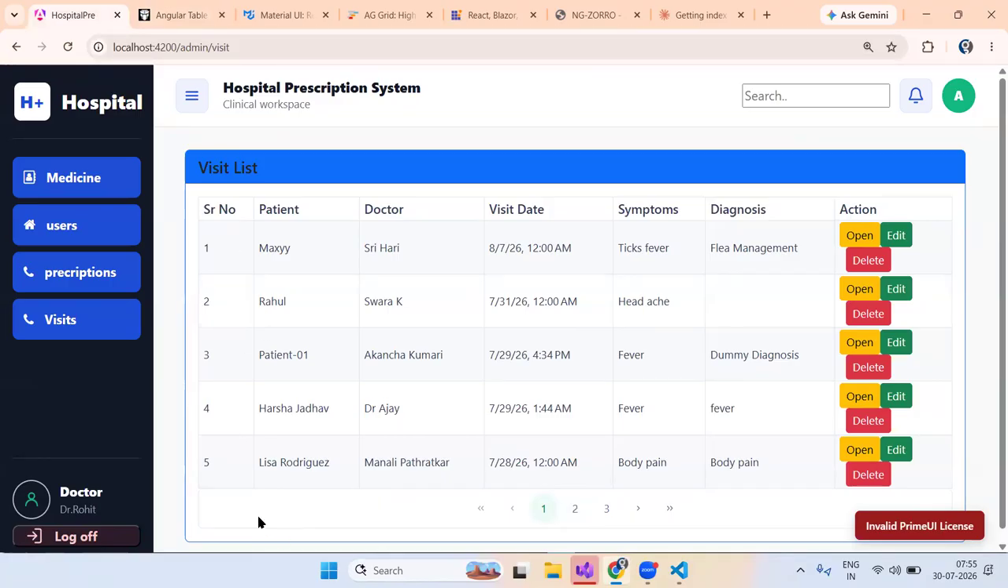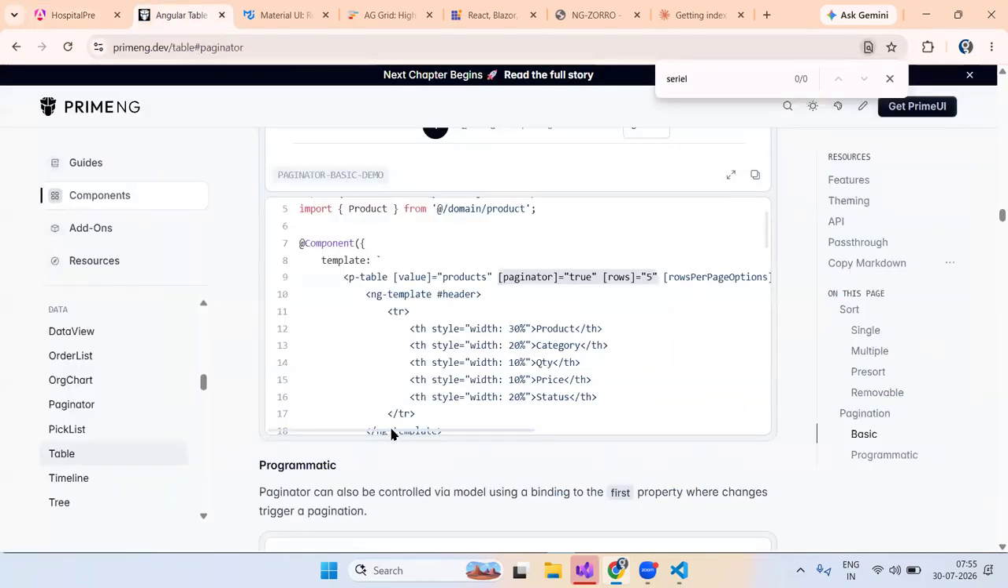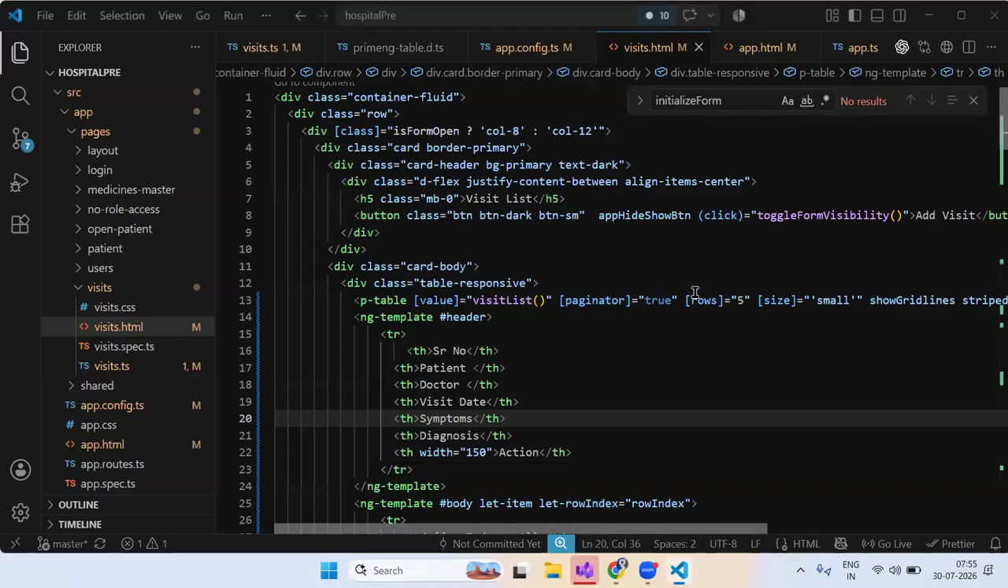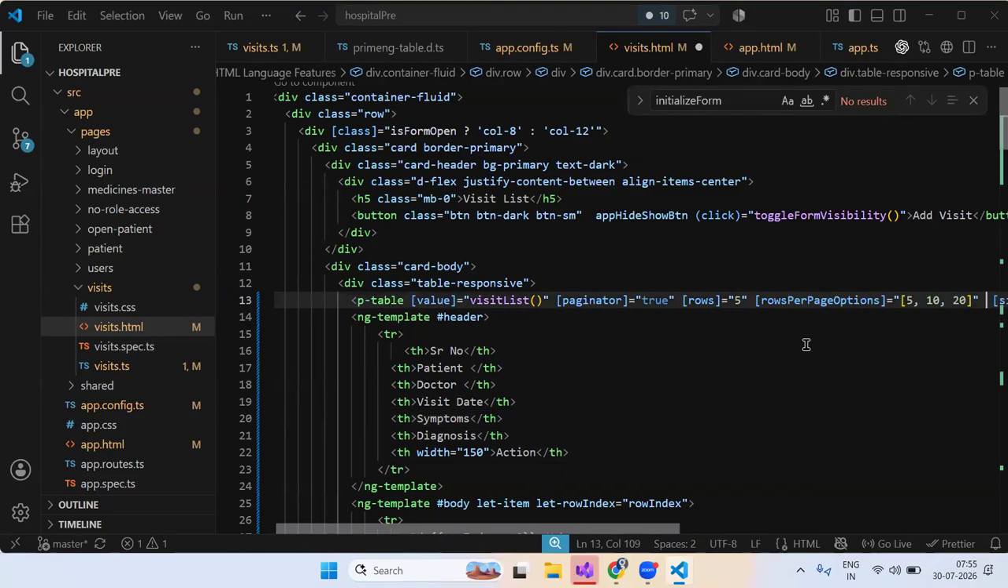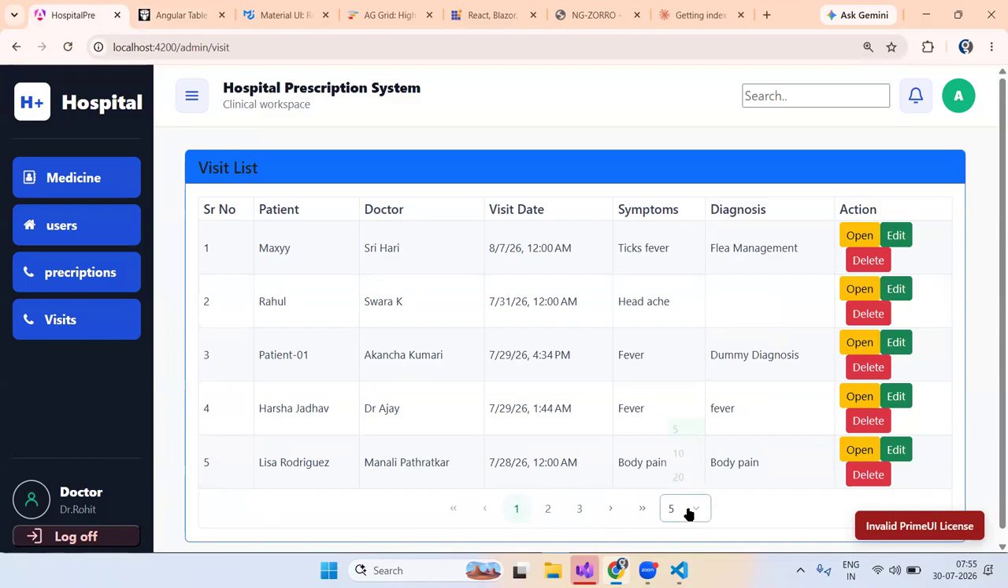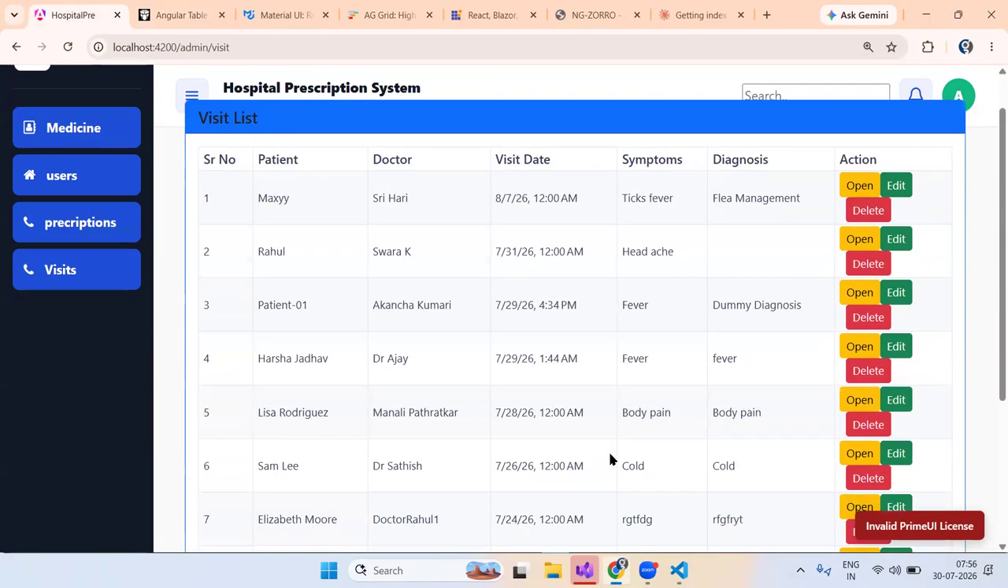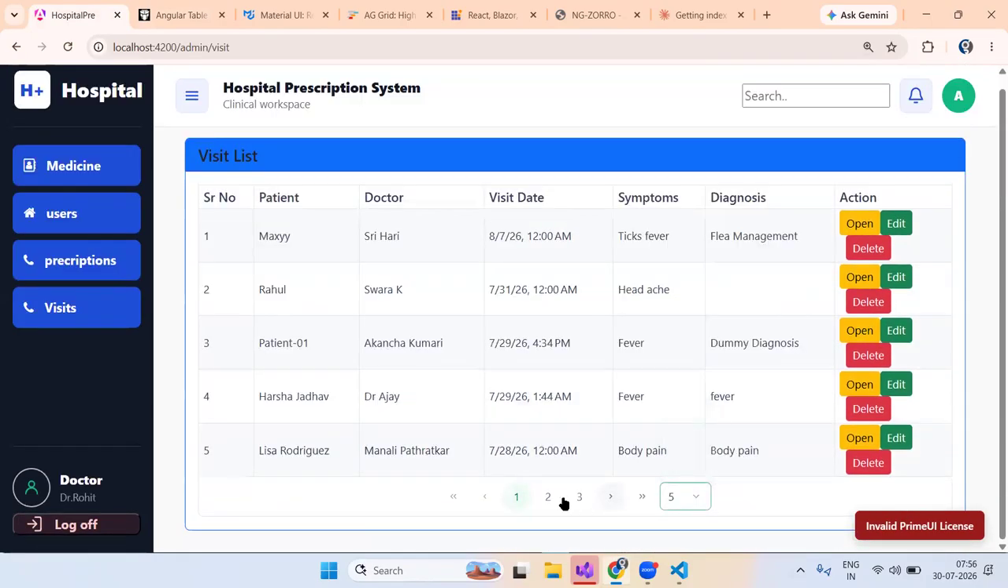Let's say by default only show, sometimes you might have seen you get a drop down 5, 10, 50. So that also is there. Rows per page options drop down. So you will get a drop down to change the rows. Here you can pass your option 5, 10, 20, 50, 100, whatever you need. See, now if I select 10, pages got reduced because 10 records you are showing. If you select 5, pages will increase.